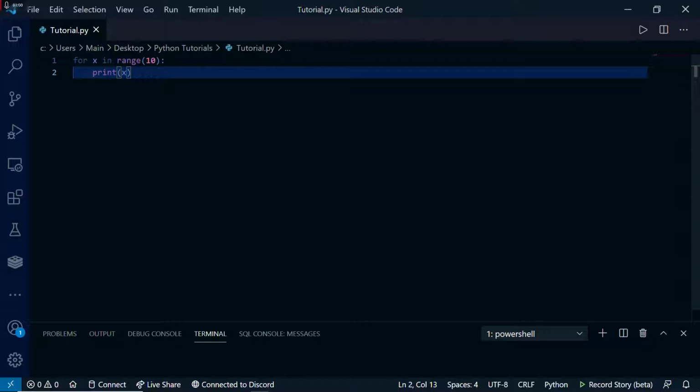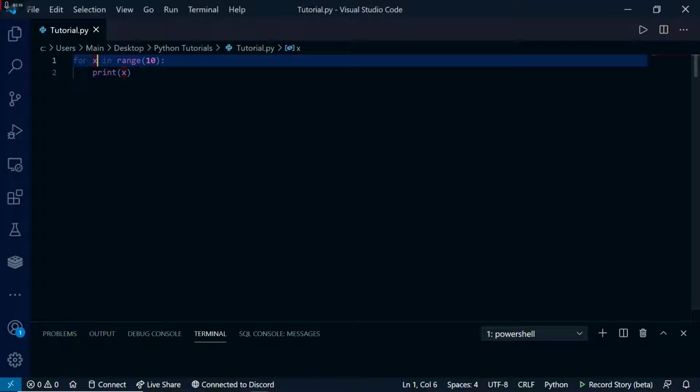Alright, so this is how a simple for loop is structured. You have the keyword for, followed by the variable that you want to declare. You could use any variable for this. I just use x, and then the keyword in, and then this is where your for loop can change a lot. It is the last part of the for loop.